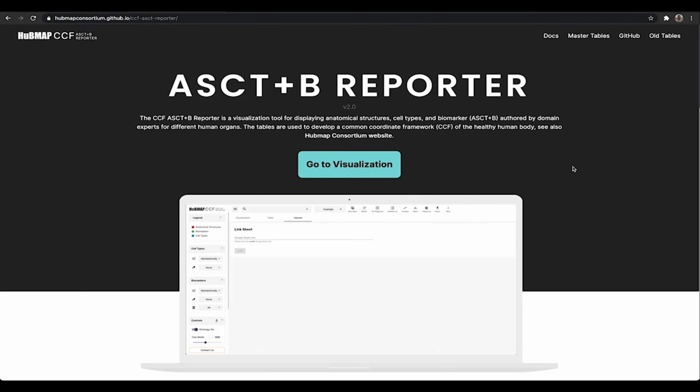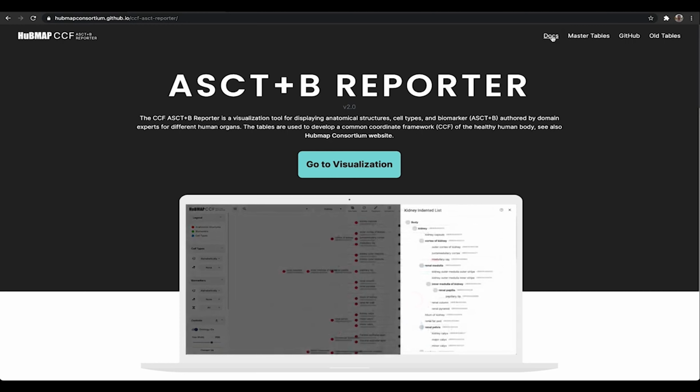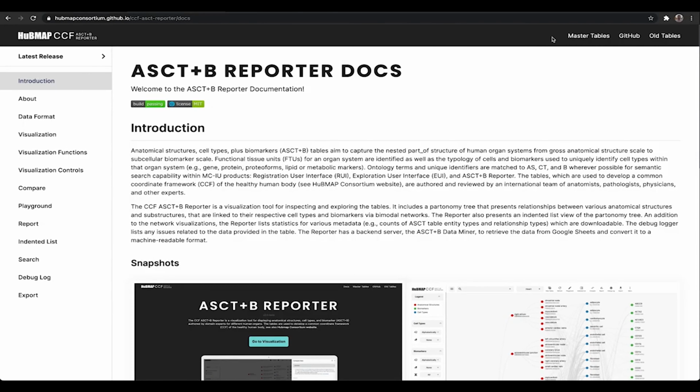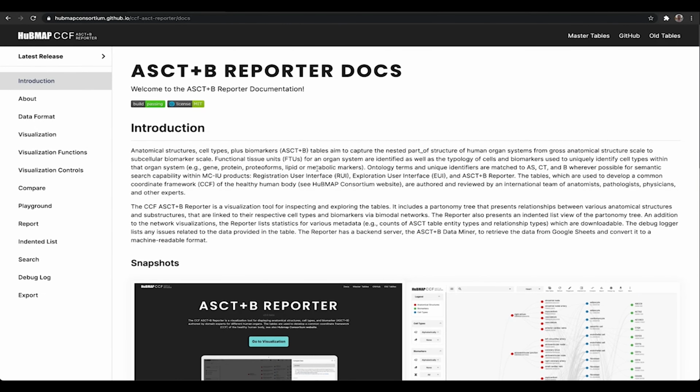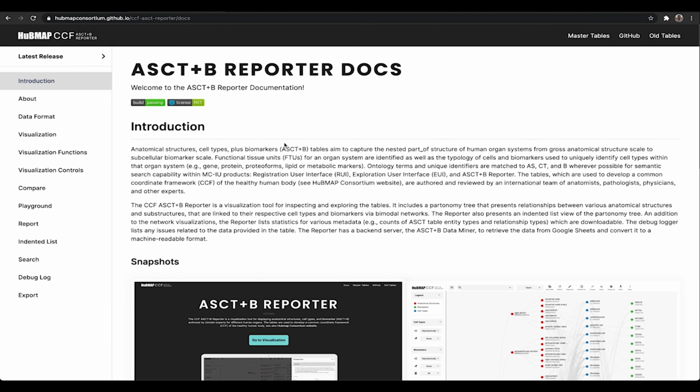Lastly, let's take a look at the ASCD plus B reporter documentation. So click on the Docs menu on the toolbar on the home page. And this will take you to the documentation of the reporter, where you have all the information about the reporter, how it works, how the different features work, and how you can be controlling those features.